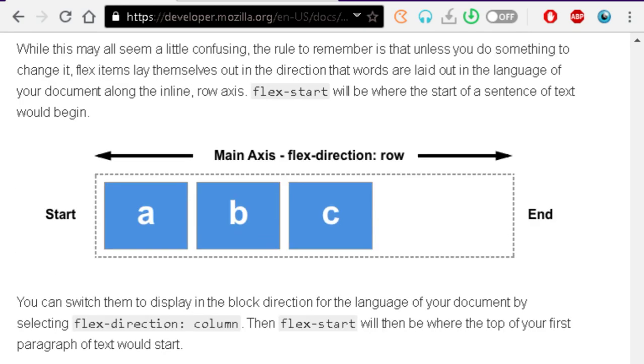While this may all seem a little confusing, the rule to remember is that unless you do something to change it, flex items lay themselves out in the direction that words are laid out in the language of your document along the inline row axis. Flex-start will be where the start of a sentence of text would begin.